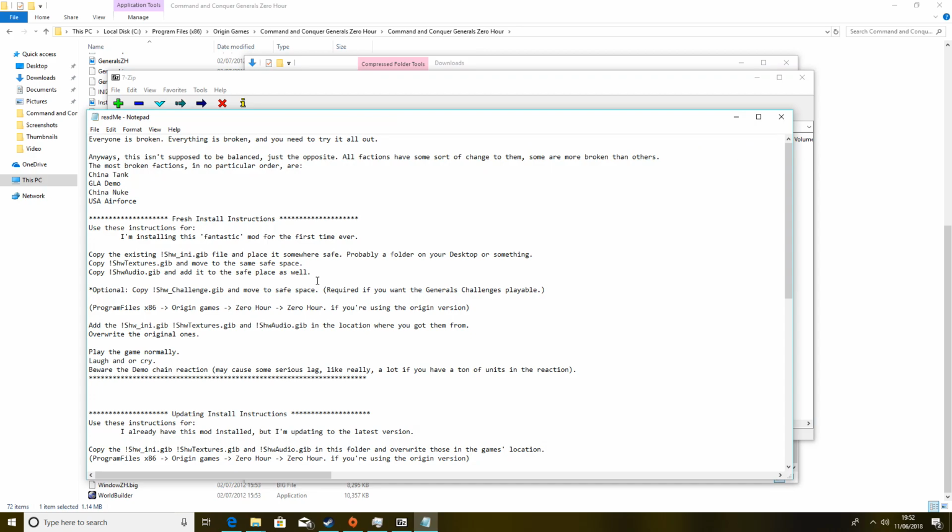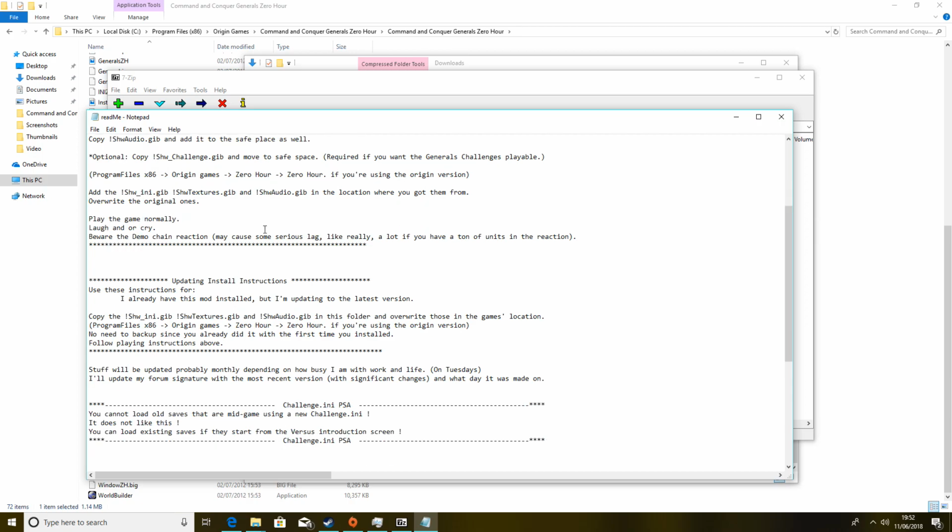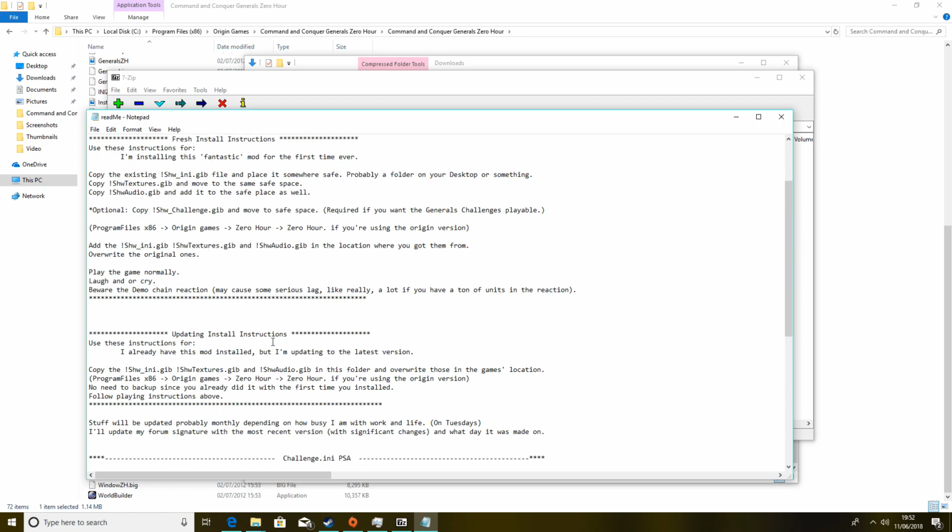Let's read the README, which says to use the fresh install instructions. It's about copying different files: the Shockwave INI file, Shockwave textures, Shockwave audio. But if I'm updating, the install instructions say to copy the Shockwave INI file. So I'm essentially just copying these into my Zero Hour folder.